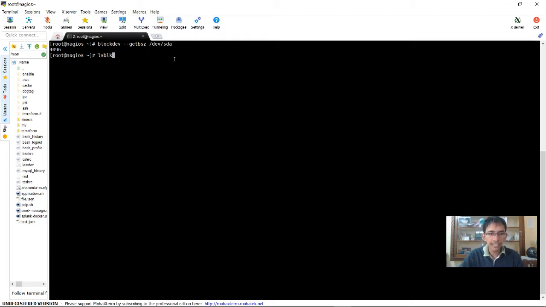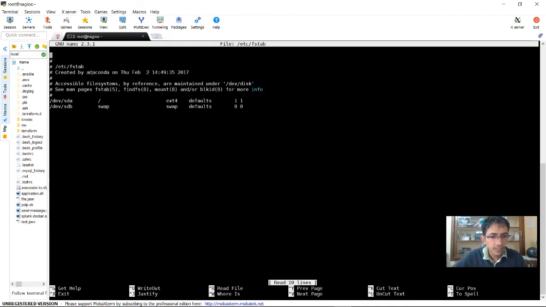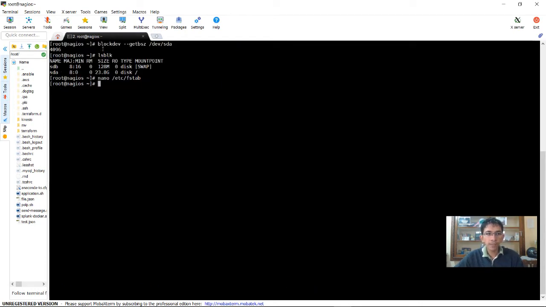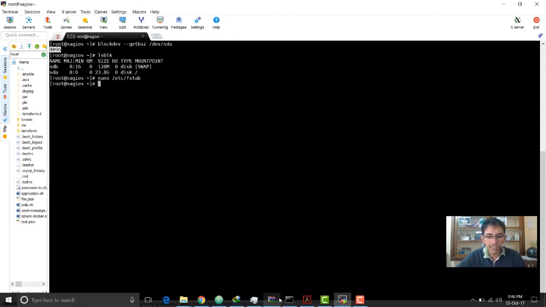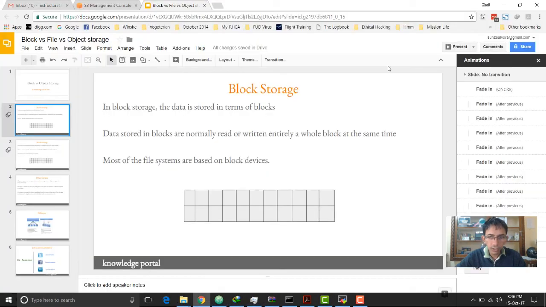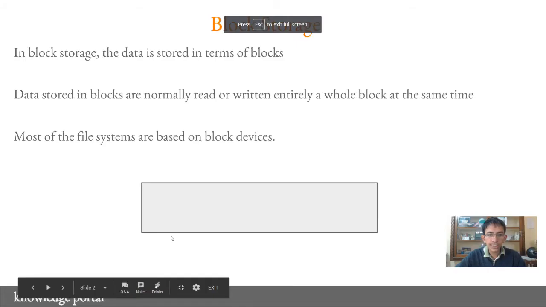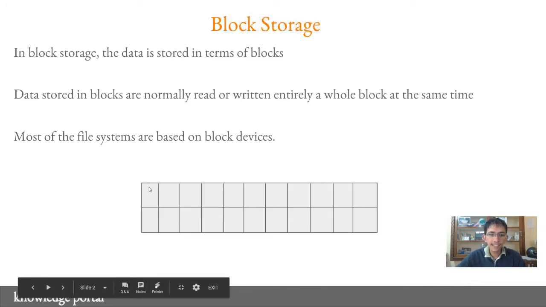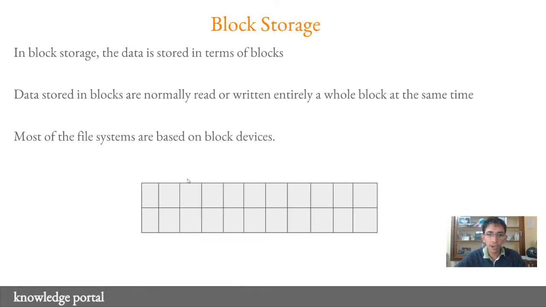So if you do a lsblk, I have two devices over here. One is the SDA, which is of size 25 GB, and second is SDB, which is a swap partition. So in this SDA, I have an ext4 based file system, and when you do a blockdev, it will show you the block size of this specific storage device. So going back to the PPT, this file system is divided in terms of 4096 based blocks.